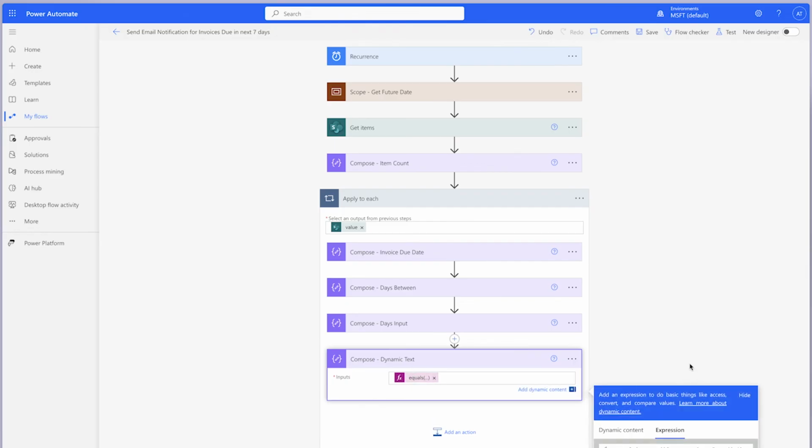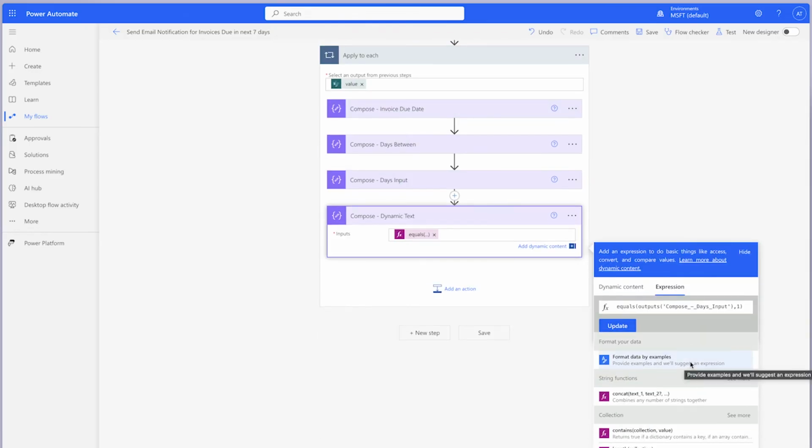Next, wrap the expression in the if function. The if function takes 3 parameters. The first parameter is a condition that returns a Boolean value, aka true or false. The second parameter is the value that is returned if the condition is true. The last parameter is the value returned if the condition is false.